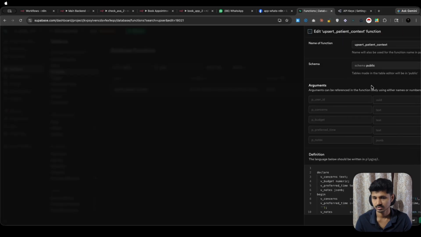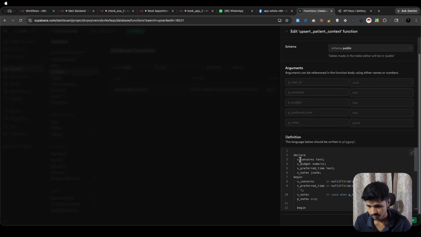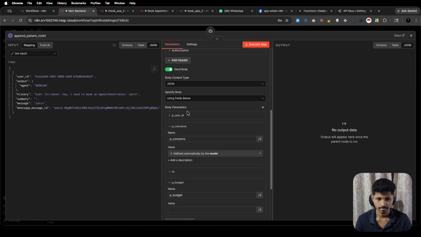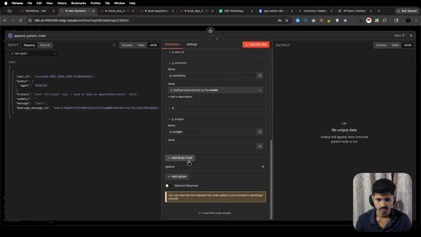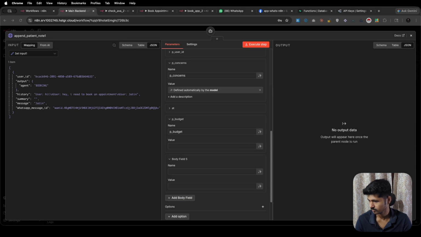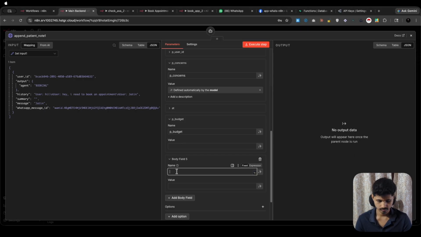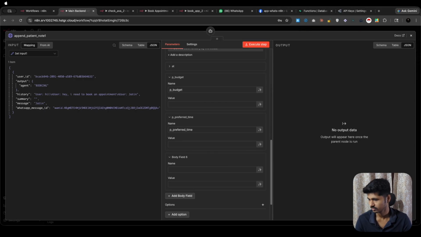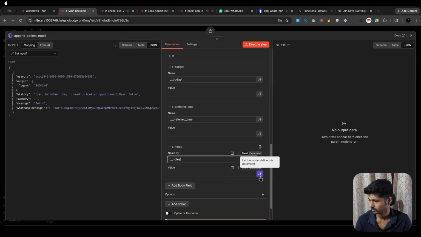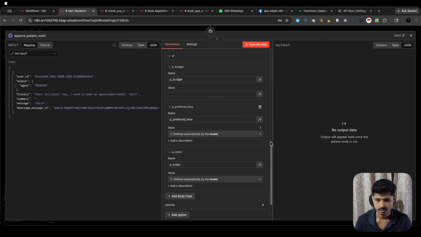Here if you go ahead and see in the edit function, we have got the concerns table, then budget, then preferred time, notes. So we have the concerns table, we have the budget table, then preferred time. Let's say depending on whether the user prefers the appointment in the evening or in the morning, we can update that also. Then we have got our notes as well. And everything will be defined by AI.